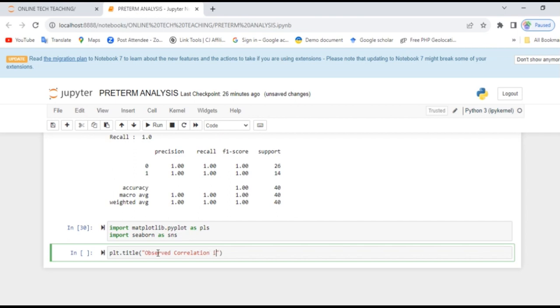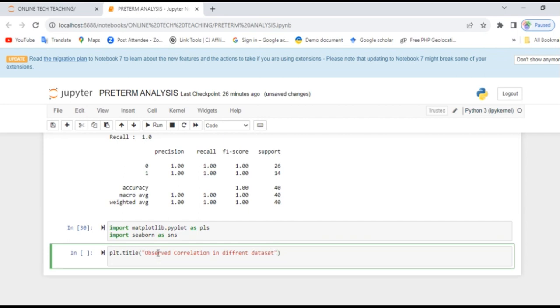Observed correlation in different data sets. All right, that is the data title, the graph title. Well, that's okay. sns.heatmap. We're going to use heatmap. We are passing it our data, which is our variable, like we know, dot corr. We are calling the correlation value.